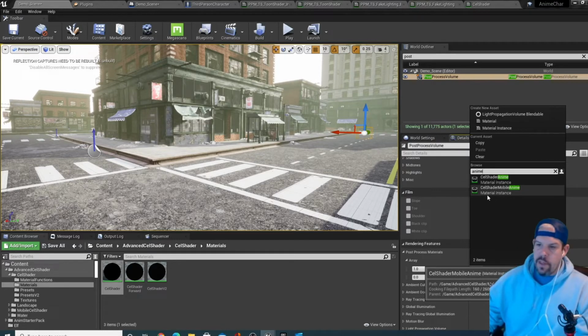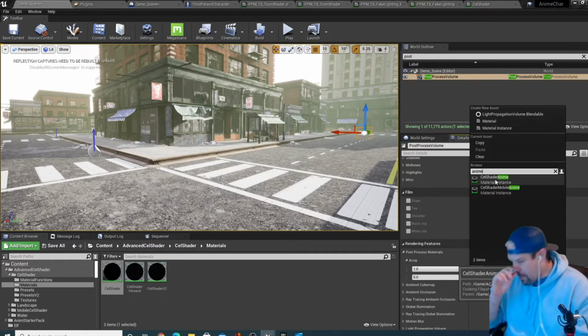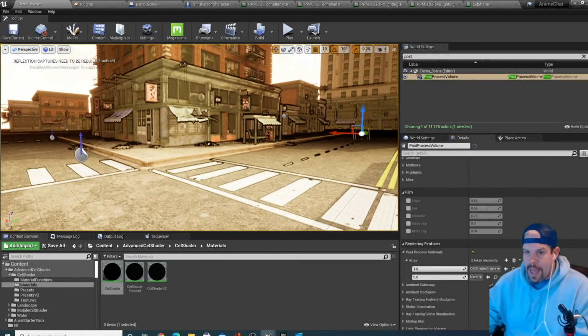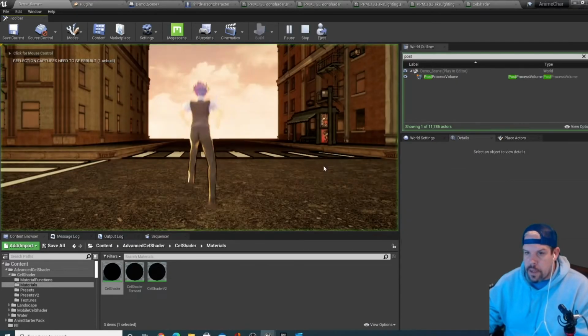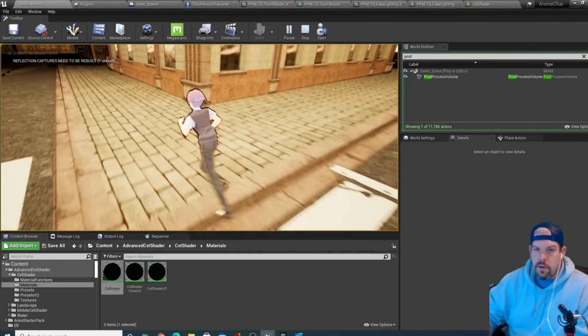Some of these you're going to have the actual material, and some of them you're going to have the material instance. You always want the material instance, and it just takes less resources and memory to run it that way instead of picking the actual material. So make sure you're taking the material instance if it's available, and create one if there isn't one. So anyways, here's the anime filter that they have as well. You can take a look at how that looks, and potentially that's a look that you're going for.